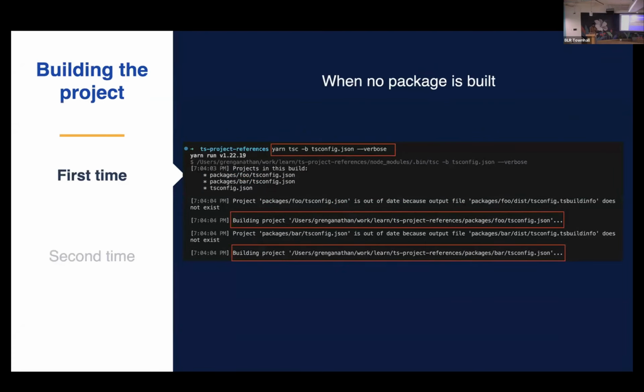So let's see how that works. There's a special -b parameter that enables the build mode for TypeScript. So you need to run yarn tsc -b tsconfig. If it's the first time, you can see that it is building both the projects, foo and bar, because there's nothing for it to reference against.